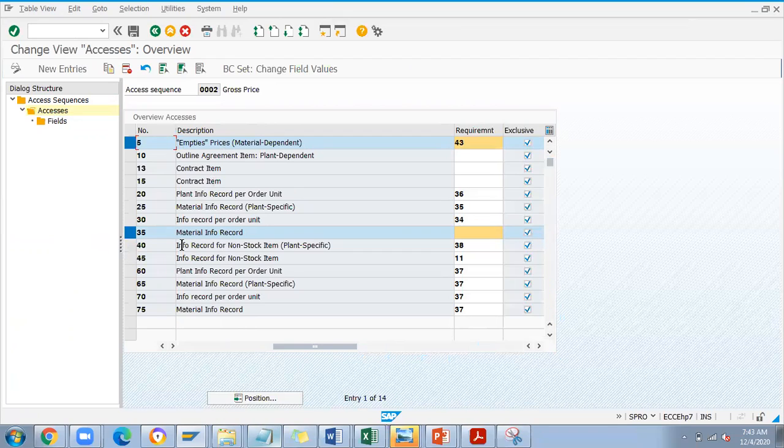Wherever price is maintained, first it will check either in a contract or in any outline agreement or plant info record. Wherever price is available, that first it will fetch and will display in the pricing procedure. Okay. This is a linkage between access sequence and condition table.